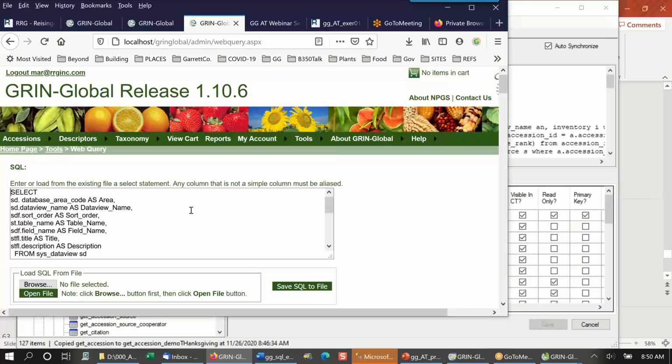Sarah asked the question, does the data view editor affect the search tool data views identically to the curator tool? Does the data view editor affect the search tool data views? Sarah, I'm not understanding that. Could you either unmute or elaborate? Does the data view affect?